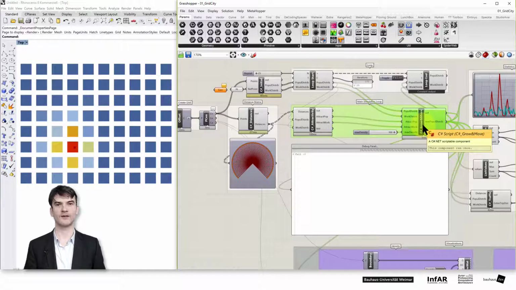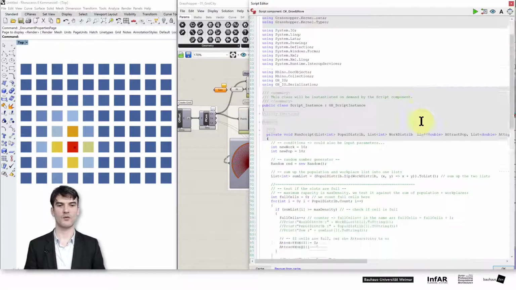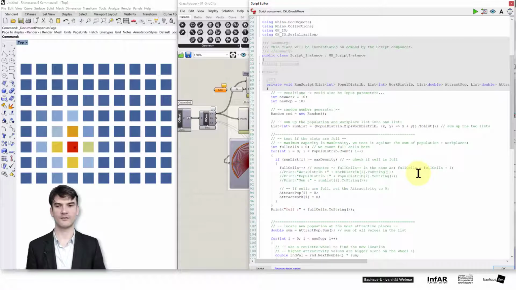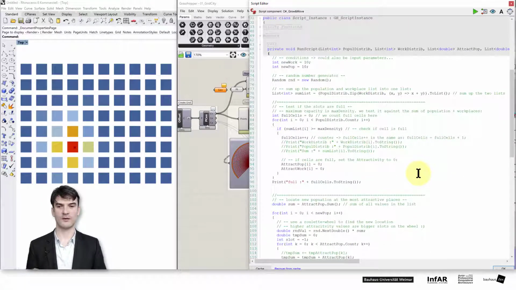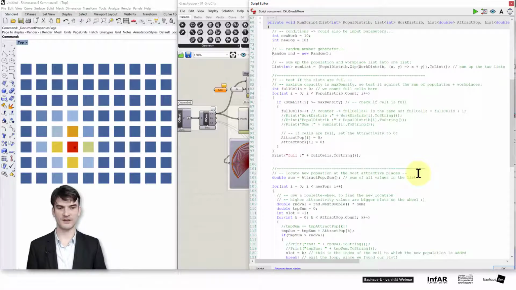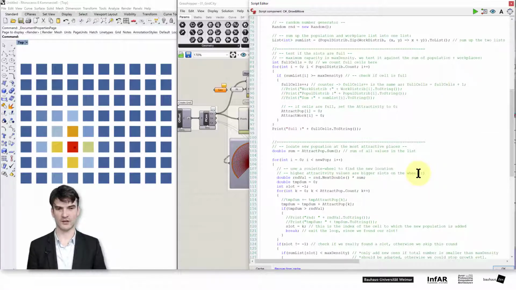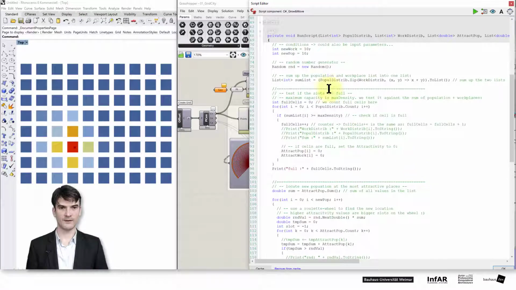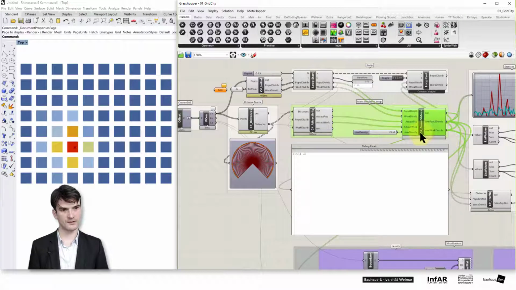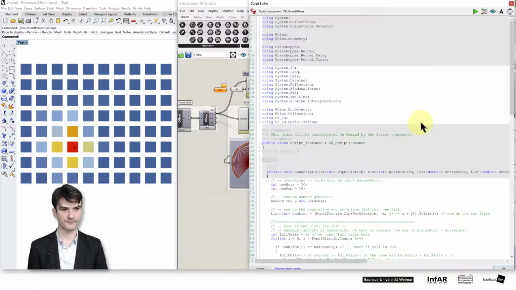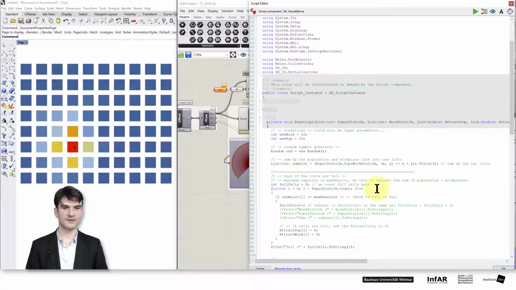The final step in understanding the simulation is to understand how the individual people or workplaces are now located at a certain cell, so how they choose their location. Therefore, we open the component C# _ grow and move. This opens this script.